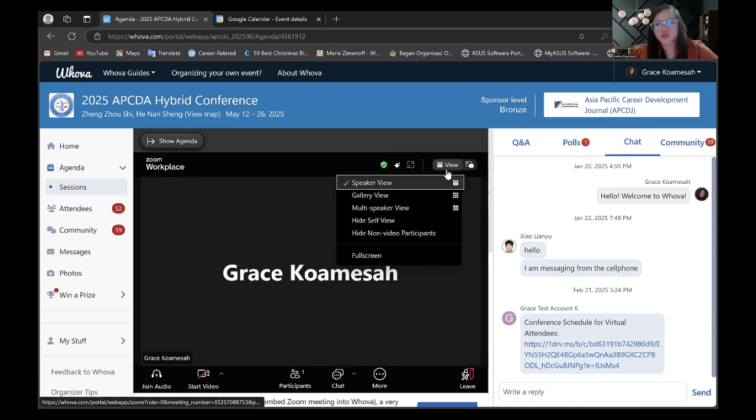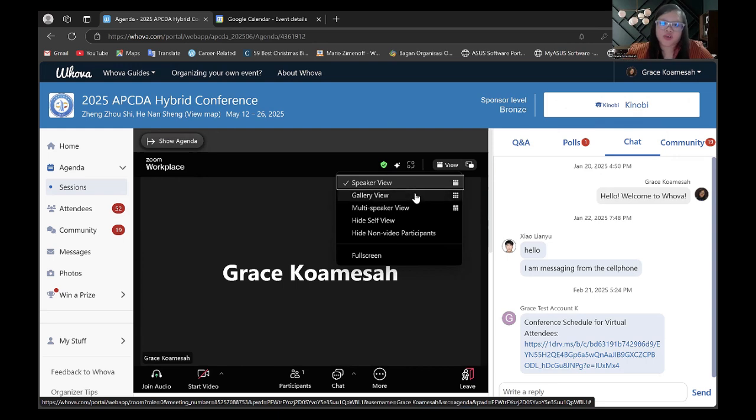You can also choose how you would view the session. You could use a speaker view. If you use a speaker view, this will only highlight one video at a time, and the person speaking is the one who would get the spotlight. But if you choose gallery view, you can view more videos, more people at the same time.